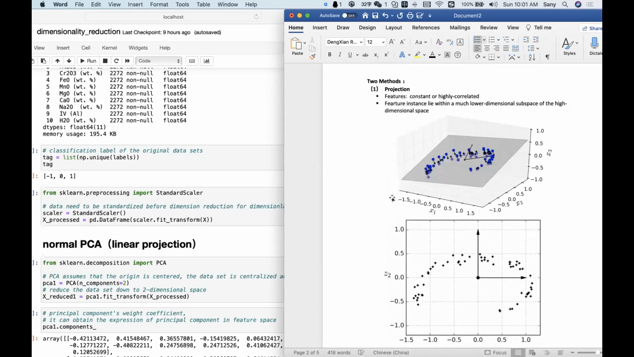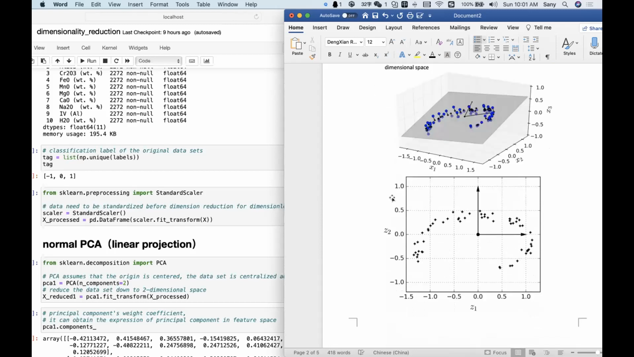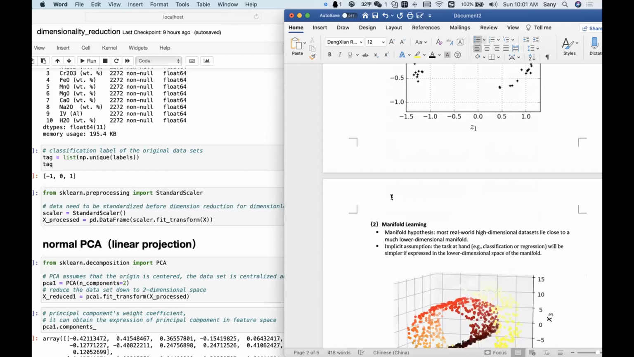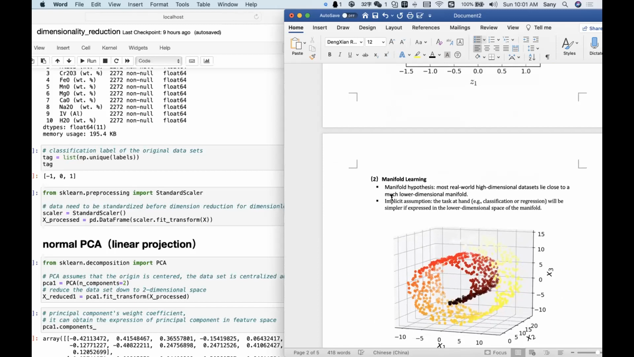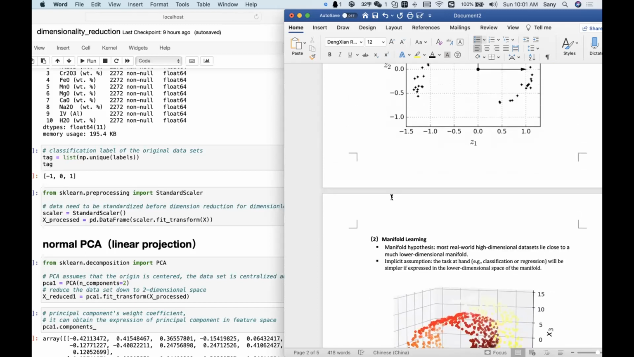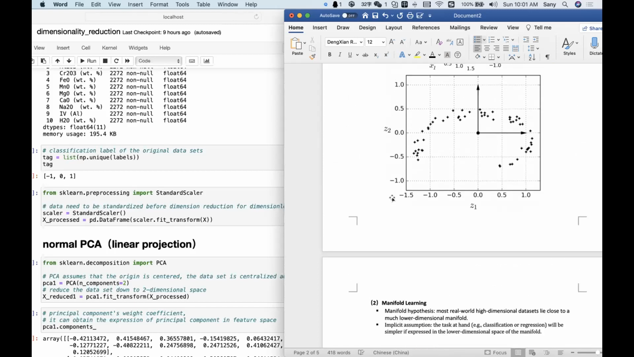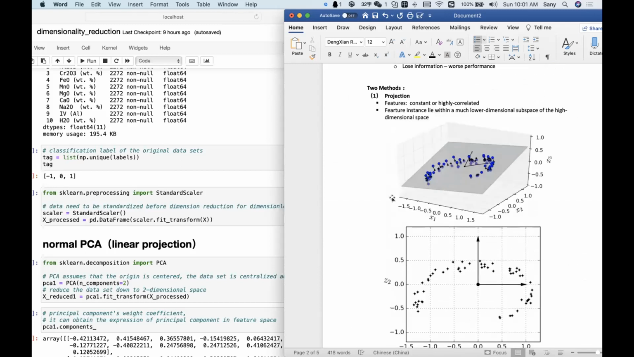So what we need to do is to figure out which one will be better when we are going to apply different methods of dimensionality reduction. And then we will talk about PCA and what is under the hood of PCA, which is one common type of projection method.